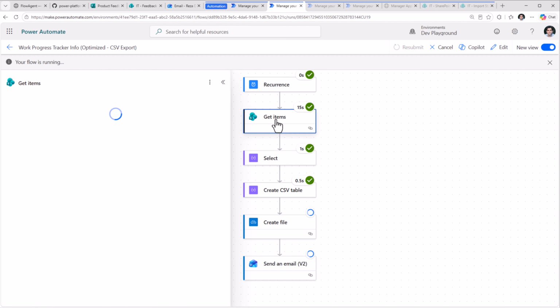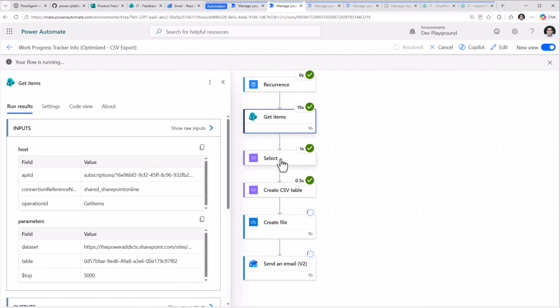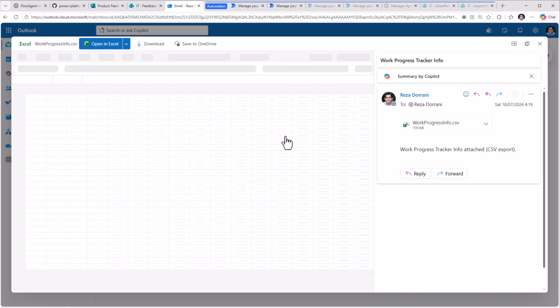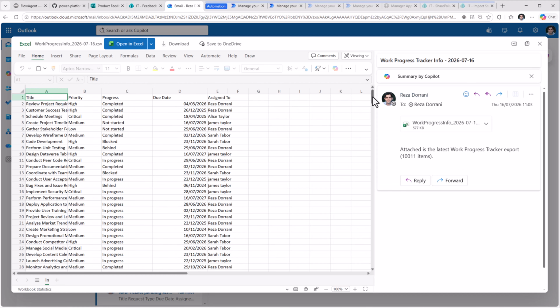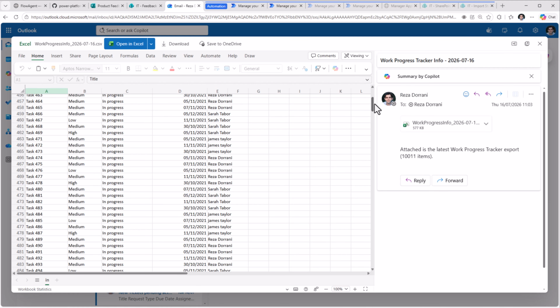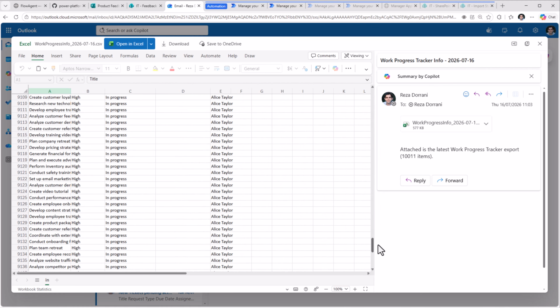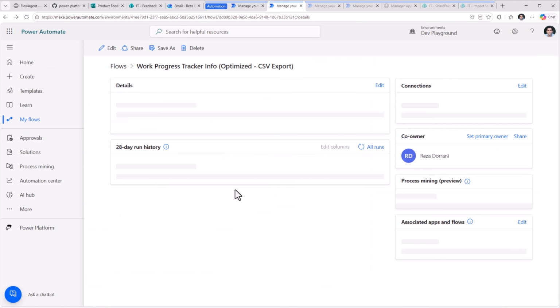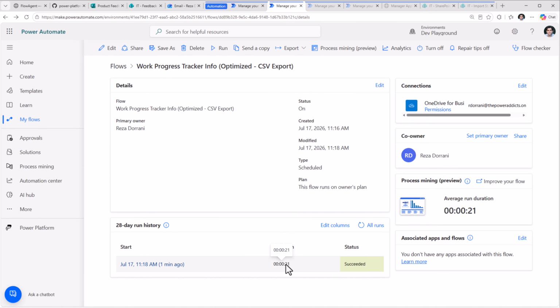It got the items from SharePoint. It's a large SharePoint list. Created the CSV table. Created the file and sent it out as an attachment to me. Here is the email that I have received. Check this out. This is the exported CSV. All the data coming from a very large SharePoint list. Over 10,000 rows of data.